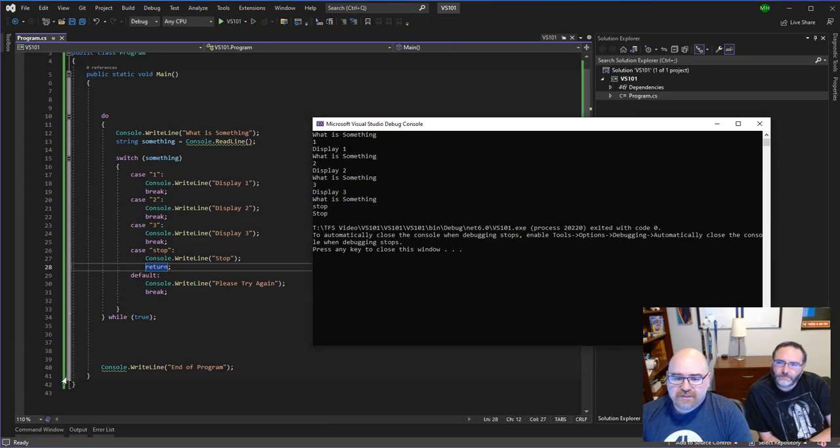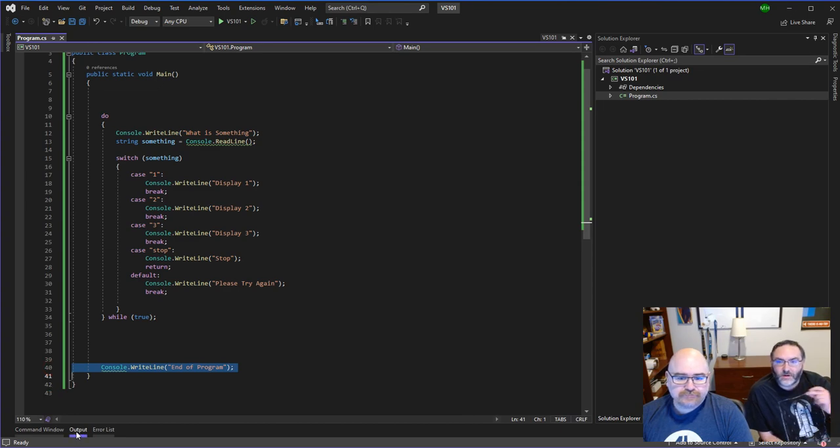We stopped, but we did not get line 40. No, because it killed it. Yeah, it killed this whole method from here to here. Yeah, I didn't think about getting that end of program.